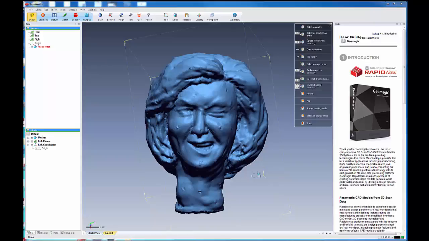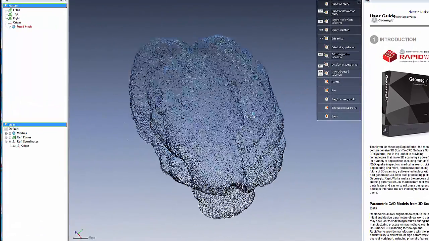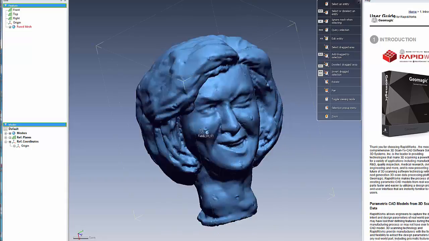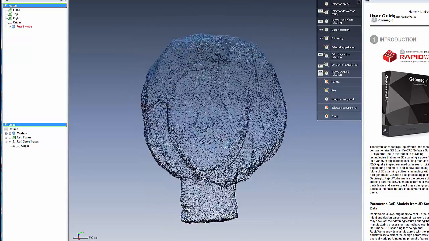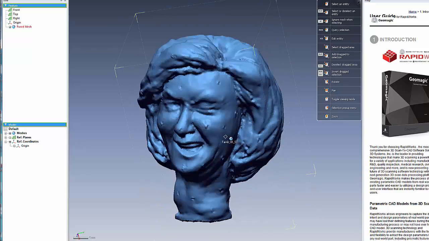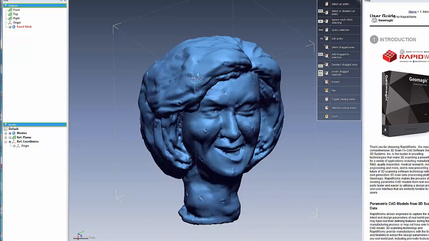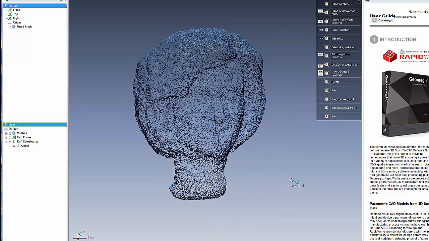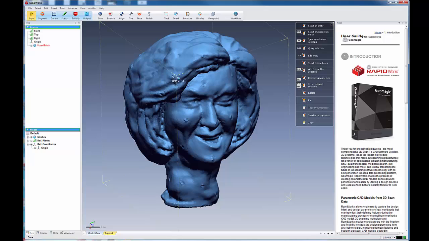Okay, so here is our model that is fused together. And it's a solid manifold mesh, meaning that there are no holes. You notice that we do have some noise where we placed our dots, but we're going to talk about how to fix that. But that was pretty straightforward. Now is an excellent time to save your Rapidworks file.